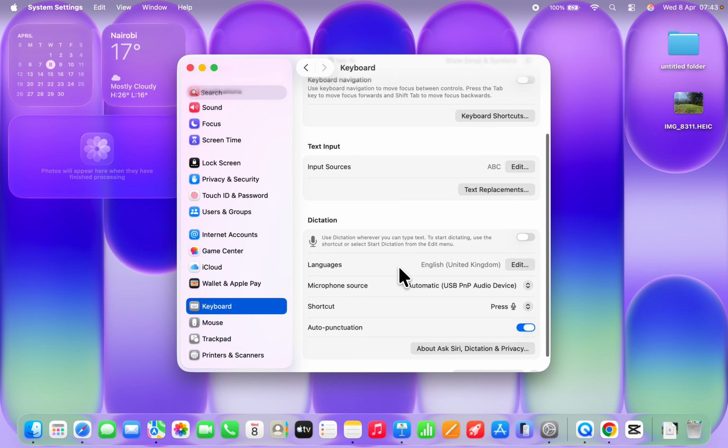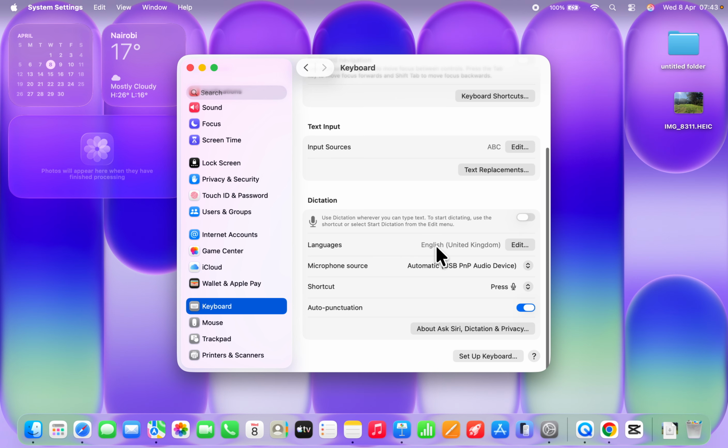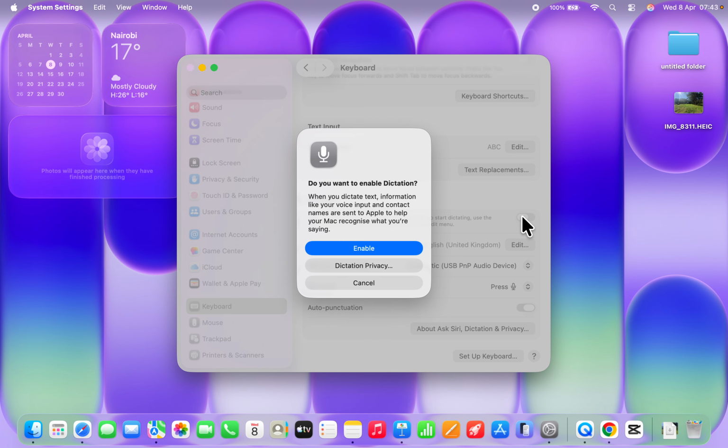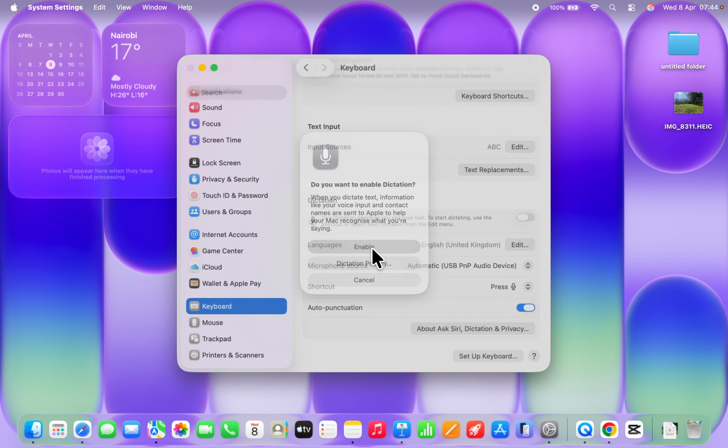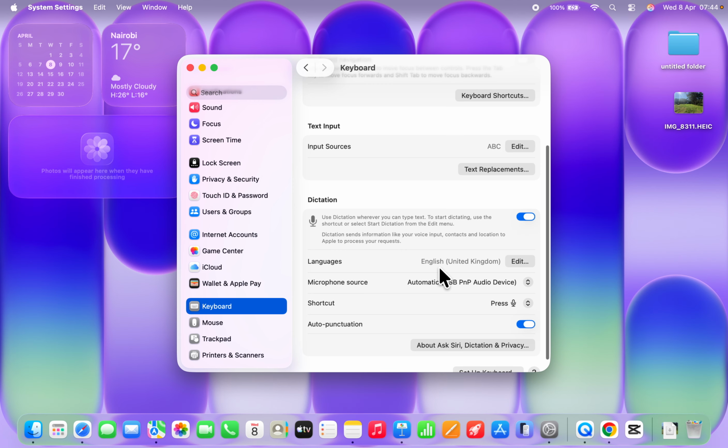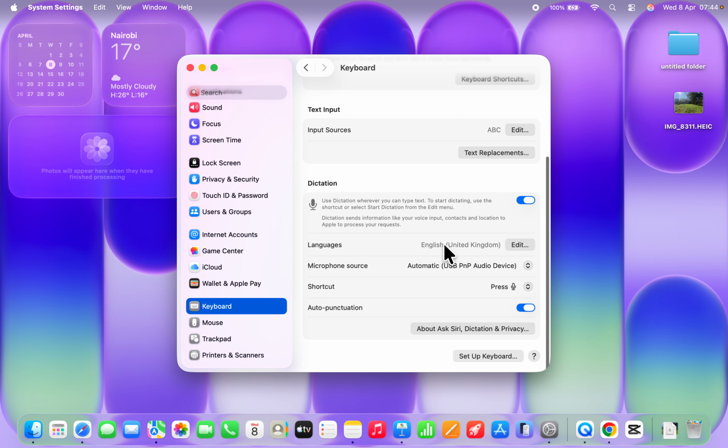Under Keyboard, you should see the option Dictation. This is where your voice typing is. So click on that and then confirm by clicking on Enable, and then you will see your voice typing settings. Voice typing is actually known as dictation on your Mac. So you can choose the language, you can choose the microphone source.